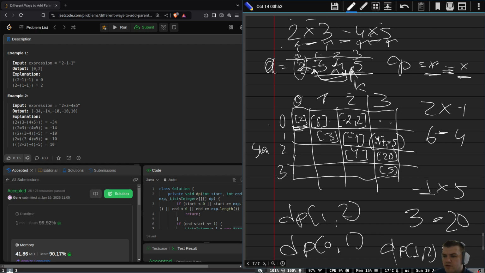And now I need to derive the final cell, and again I need to go k, so now I am evaluating the whole expression, and then k goes here, and that's going to be dp 0, 0 multiplied by dp 1, 3. The first value is dp 0, 0, which is 2, multiplied by dp 1, 3, which is minus 17. So it's going to be 2 multiplied by minus 17, which is minus 34, and the second value is 2 multiplied by 5, which is 10, so 2 minus 17 and 2 multiplied by 5 gives minus 34 and minus 10.